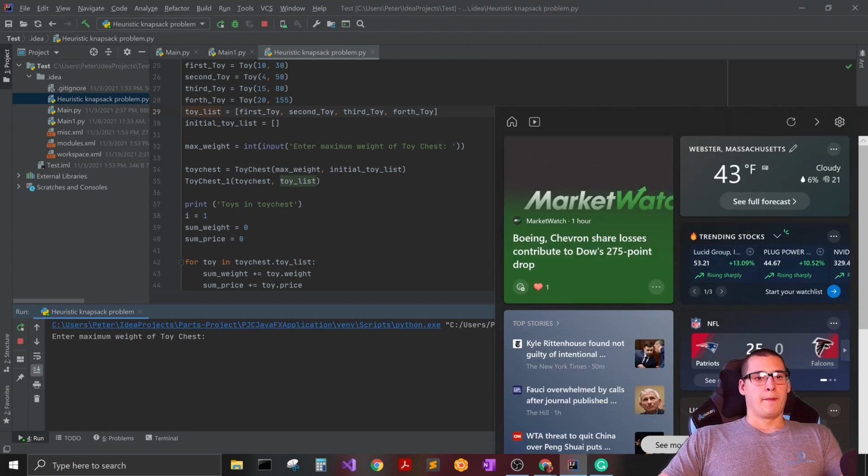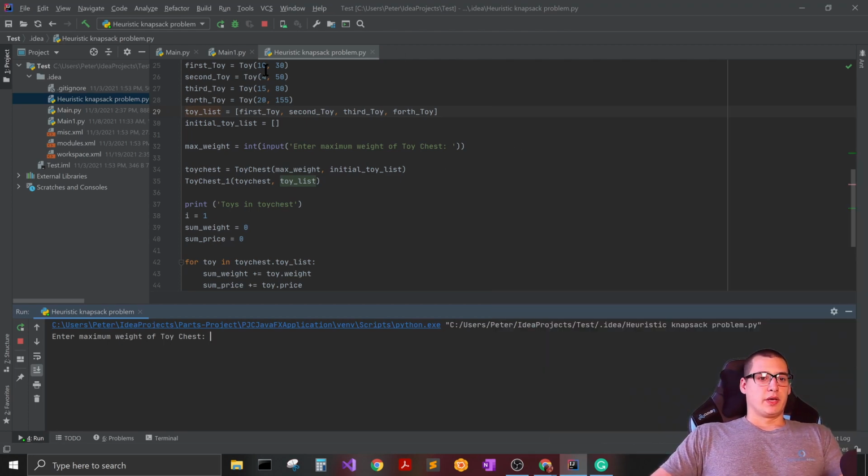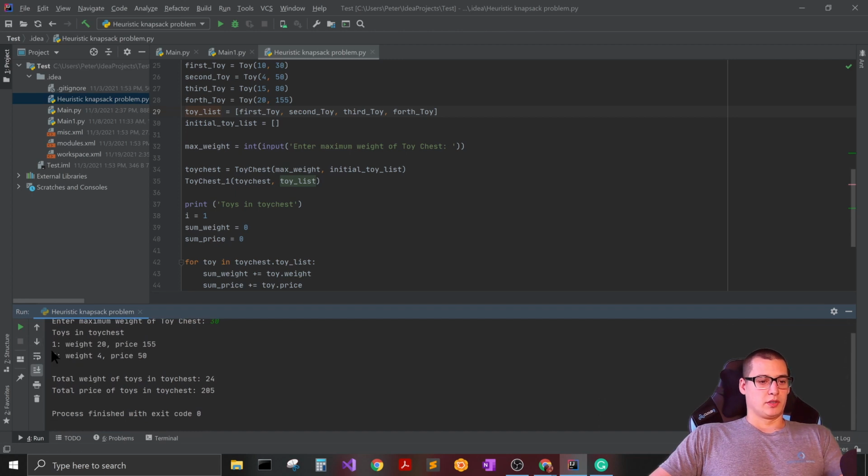You can see it asks for a max weight. I will put in, let's see, we have 10, 20, close to 50 pounds. So we'll put in like 30 pounds maybe. And then it'll tell you right here, toys in the toy chest are basically these two toys here, the one for 20, which was $155, and the one for four, because basically the 4 pound item was more expensive than our other 10 pound item, and the 15 pound item was too large to fit. So instead of taking the 10 pound item, it's going to take the $50 item, because again, it's going to be set up so that the most expensive ones are in the beginning of our list.